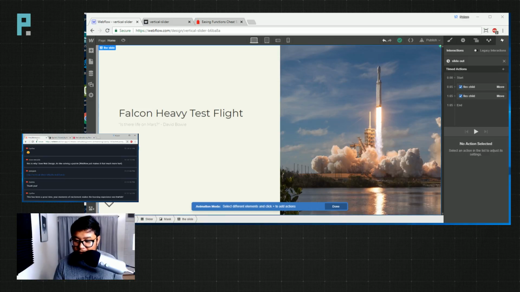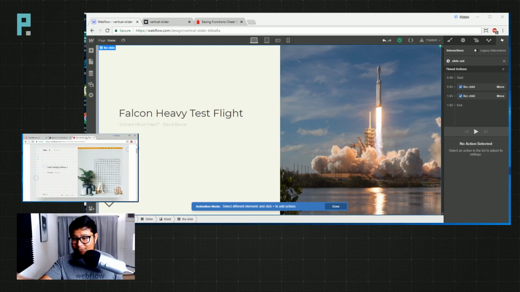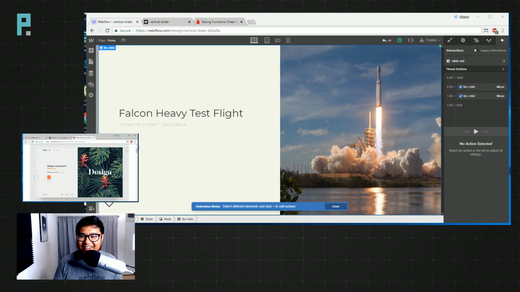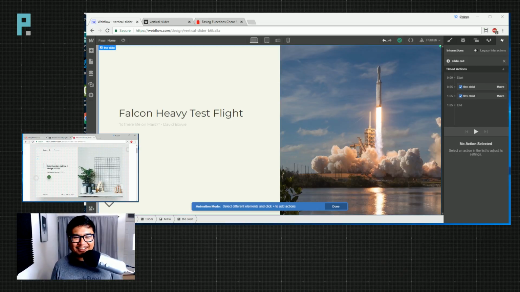Let's see. This has been a great time. Your moments of excitement make the learning experience worthwhile. Yeah, I mean, that's my honest reaction whenever I learn something. Like, and other people too in the teams, especially Waldo, the lead customer success manager.